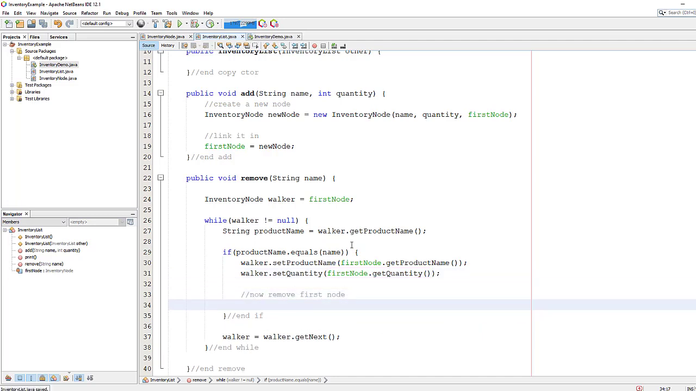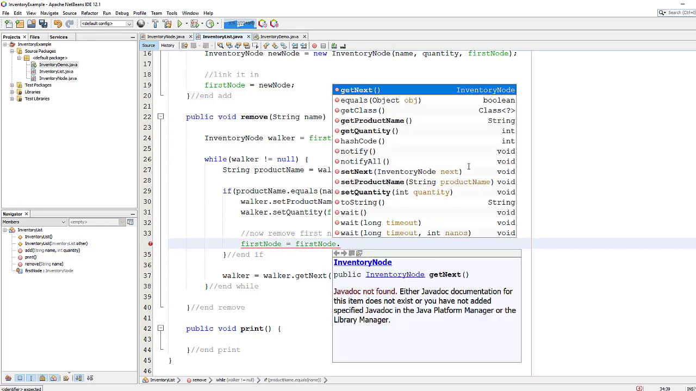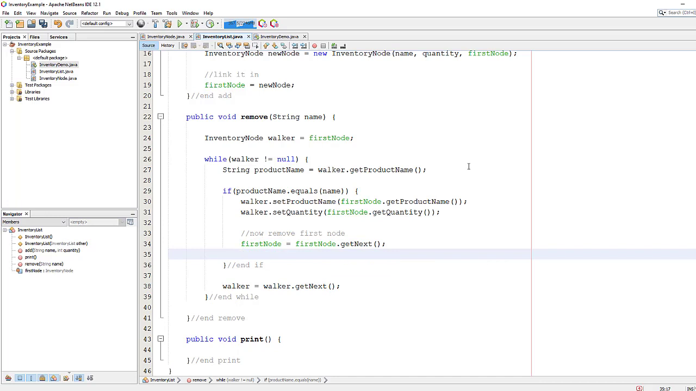So now we have doubles. We have double of the data that we need in the first node because we just set the walker. We removed whatever was there before. We overwrote it basically. And now we can just say first node equals first node's get next, right? And then we break because we're done. We're done searching. All right, that's it for remove. So we basically found a way to bypass.